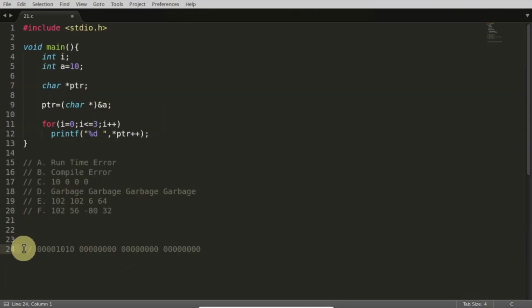For A, the memory is supposed to look like this. We all know it is supposed to have 4 bytes. Integer is 4 bytes. Generally, if it is a 32-bit system, then this is going to look like this. In the first byte you will store this 10.